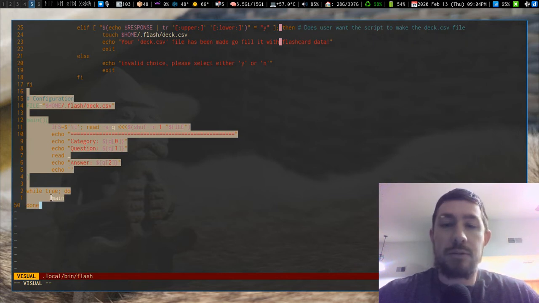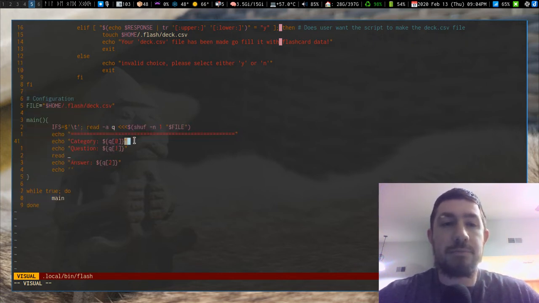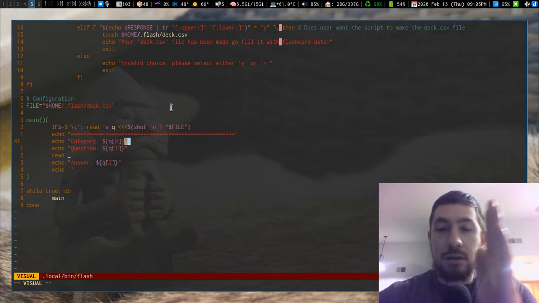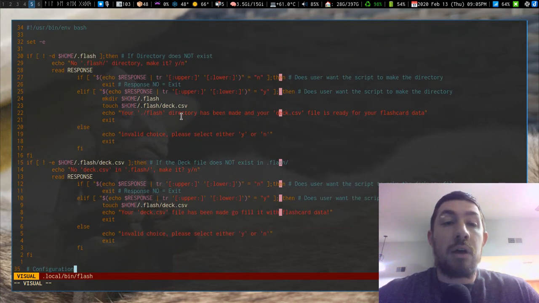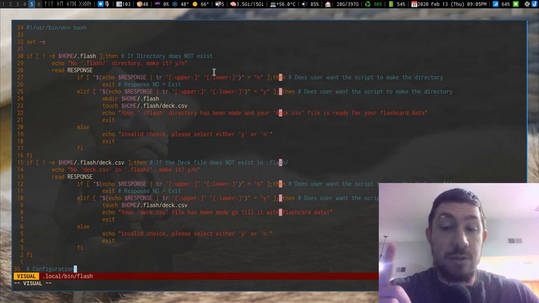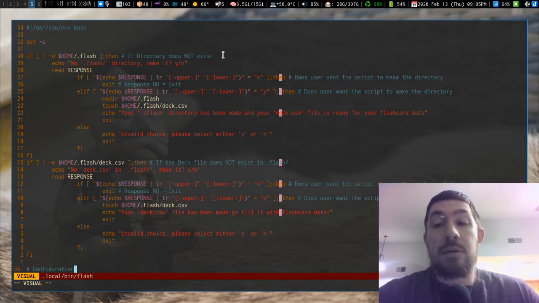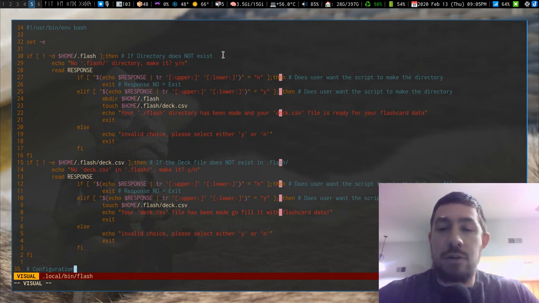So all of this is the main script. This is what puts out all the output, which is a tab separated CSV file that has three columns of content: category, and then question, and then answer. And I added a bunch of tests to, if you grab this script from my GitHub, which it is on there now, and run the script and it doesn't find the directory or the file, it will make it for you if you want it to. It'll give you an option.